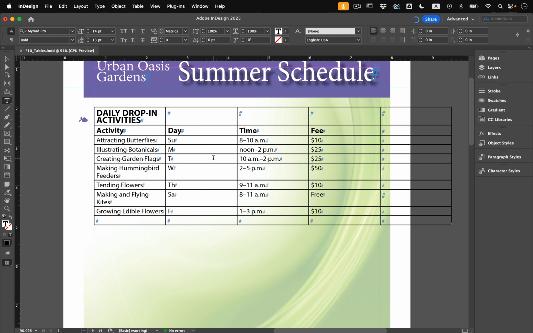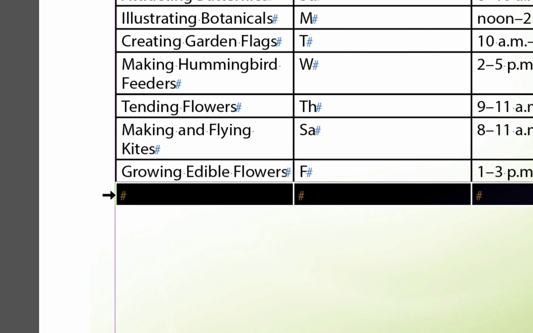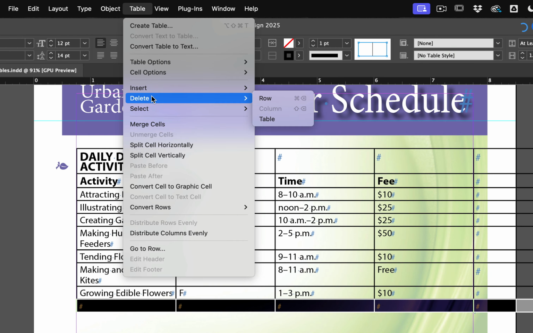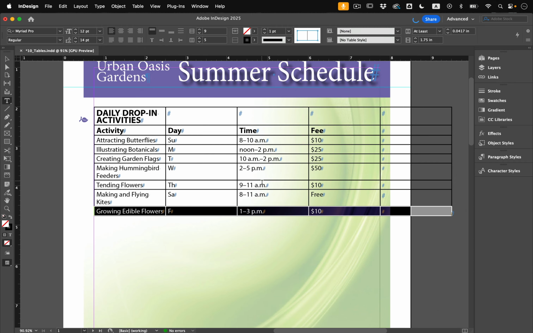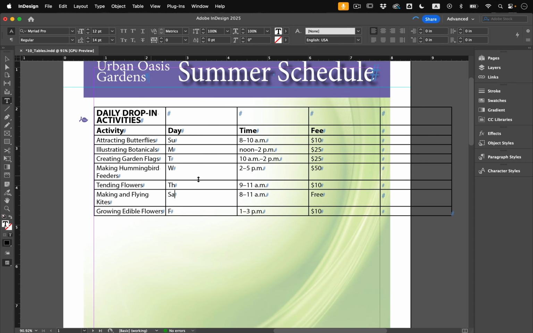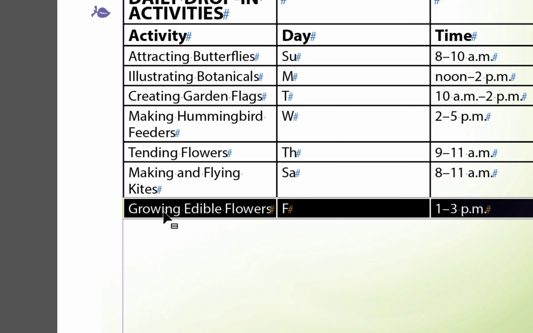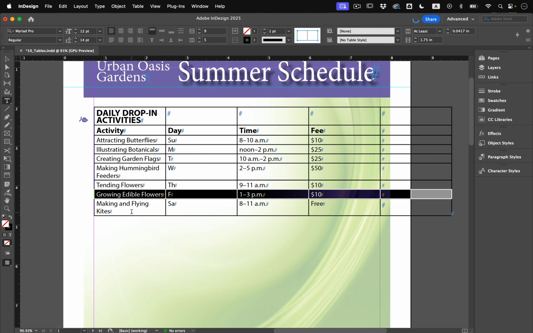If you ever need to delete a row or column, first you can quickly select it by clicking right on the edge, and that'll get the entire row selected. Then you can go up to Table, down to Delete, and in this case we can choose Row, and it's gone. If you ever find you need to reorder any of the information inside of an area, you can quickly select it. So let's do it for this last bit. With it selected, you can then click inside of here and drag up until you can see it highlights where you want to place the information. Let's put it below tending flowers, and that will swap out those.